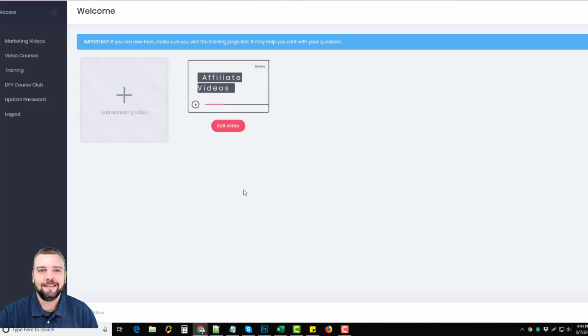Okay, let's jump inside of the members area of VidBox. And on here you can see there's a few options. It's really basic, really easy to use. There's marketing videos, which are individual videos that you can add in the membership to create your videos, to have them have call to actions and do some other things.